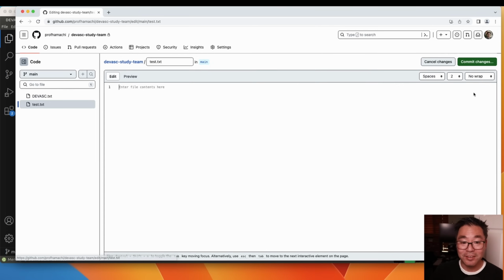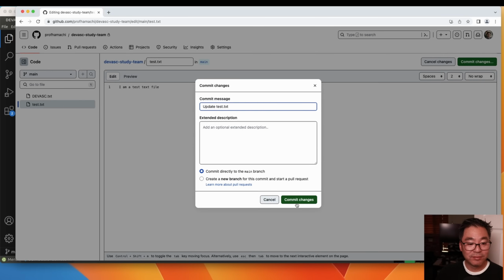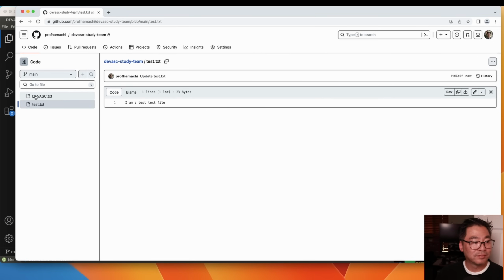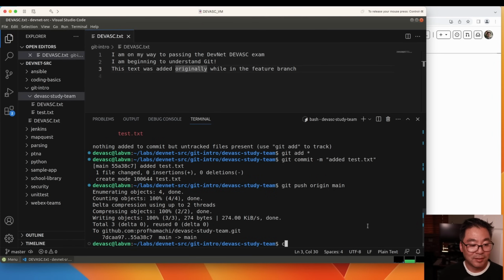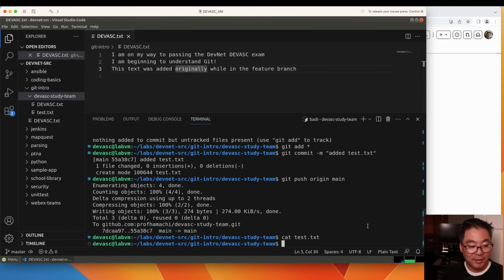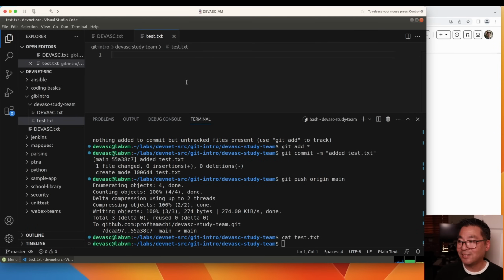Okay, why don't we do this? Why don't we add "I am a test text file." Commit the change. Okay, good. So we updated the test.txt file. If we were to look at that test.txt file locally, we have nothing in there. Right? That's what it looks like.